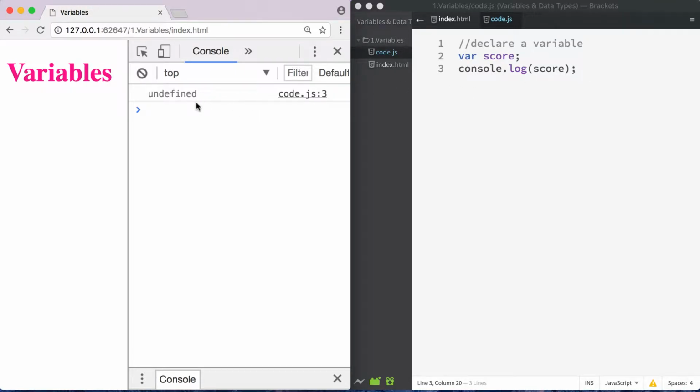So undefined is actually a value, okay, and it's actually a separate type. It's one of the types that we're going to cover. It's just like a number or a string, and we're going to cover that later. So when you declare a variable without giving it any value, it's got actually a value called undefined.